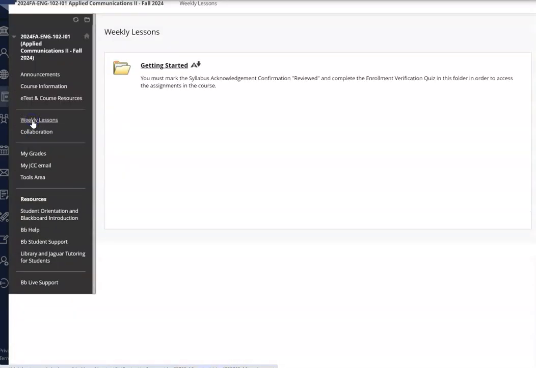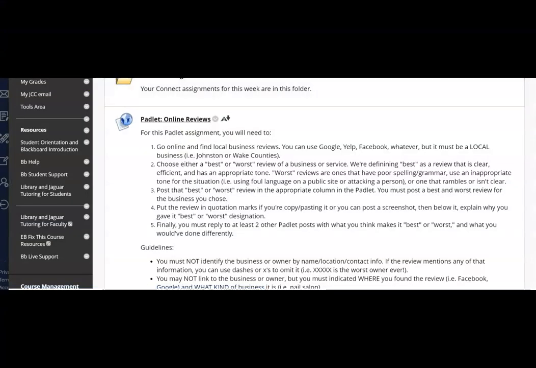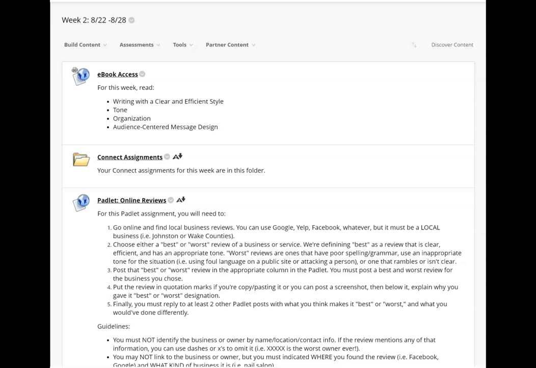So let's click in here. And we're going to go ahead and choose week 2. And inside the week 2 folder, you should see 3 sections. The first thing you should see is your ebook access, and I've listed right here what you'll need to read. We'll go over that in a second.